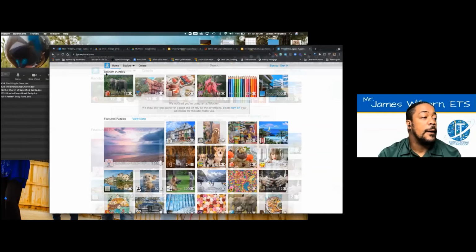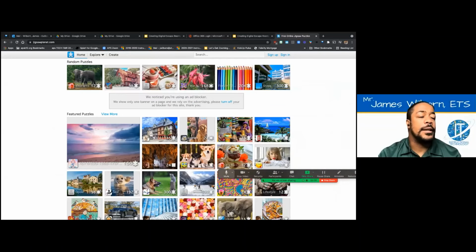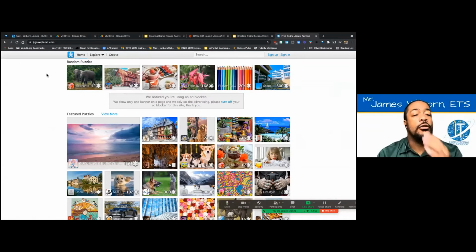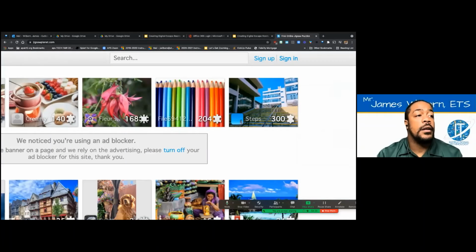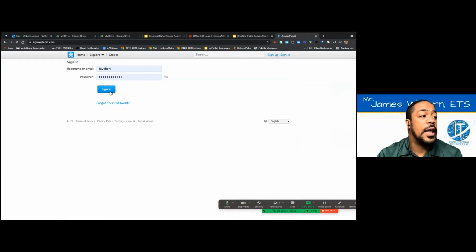So the Jigsaw Planet. What I did was, you can actually create an account. It's a free account. There's no trial run or anything. When I go to Jigsaw Planet, they already have little puzzles that you could try with your kids or with adults if you want to. But if you want to make your own, you could just sign up. Since I already have one, I'm going to go ahead and sign in.